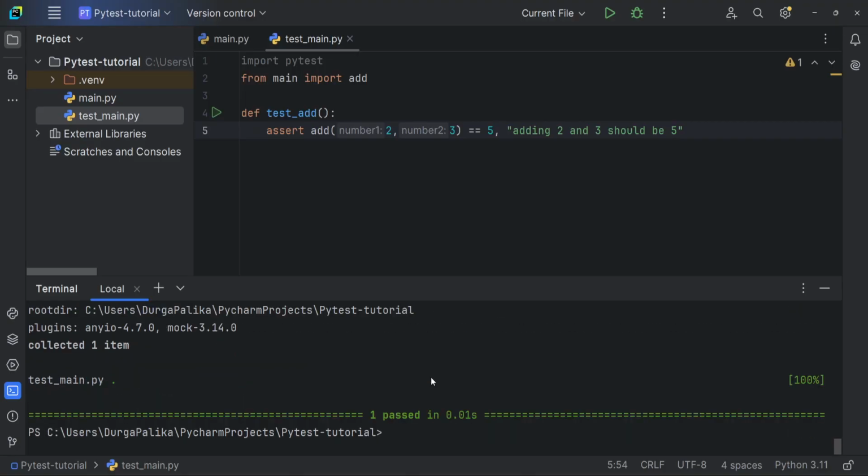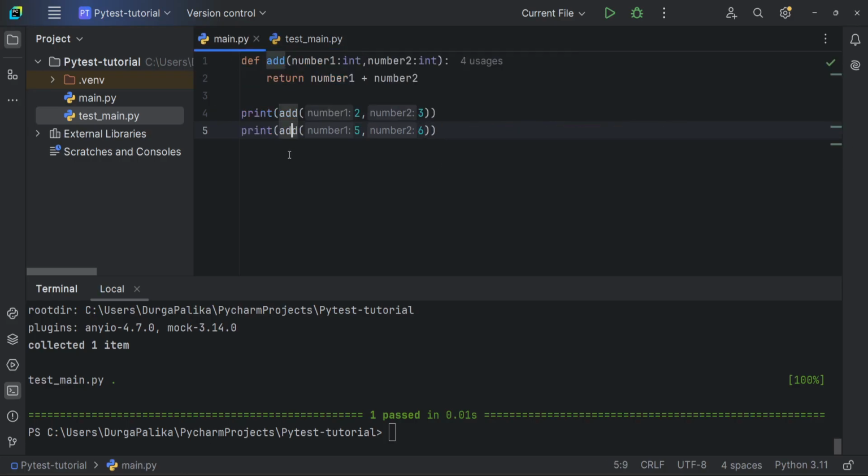Adding 2 and 3 should be 5. It passed. And it is a good idea that you test more than one case, even for positive scenarios. The reason I'm saying it's a good idea is, for example, in this one, for my testing purposes, I've just changed this to 2 and 3 hard coded, and I forgot to put it back.